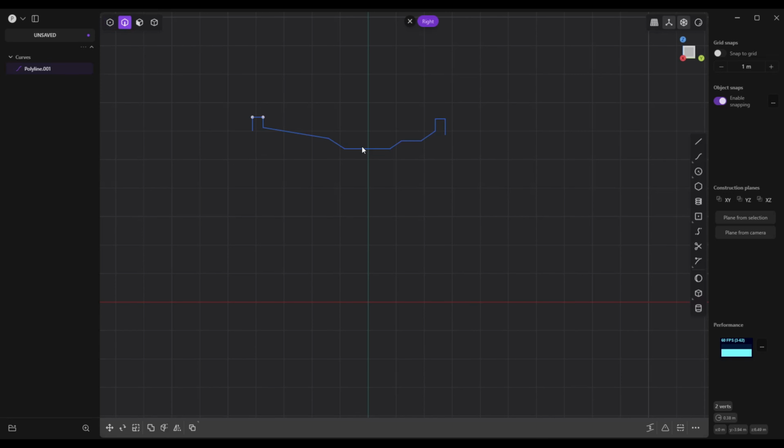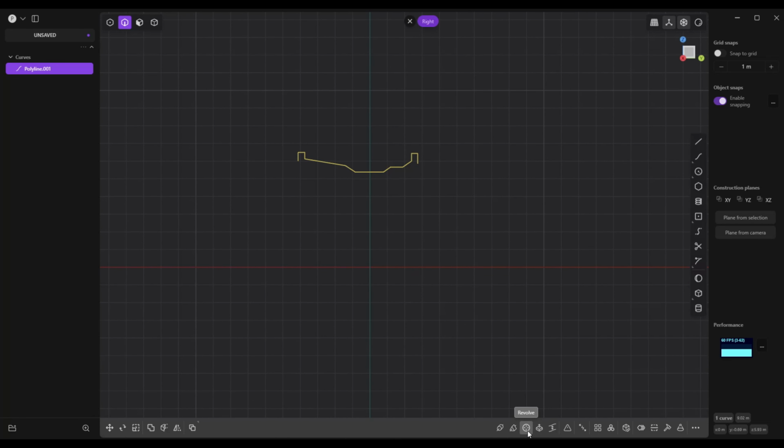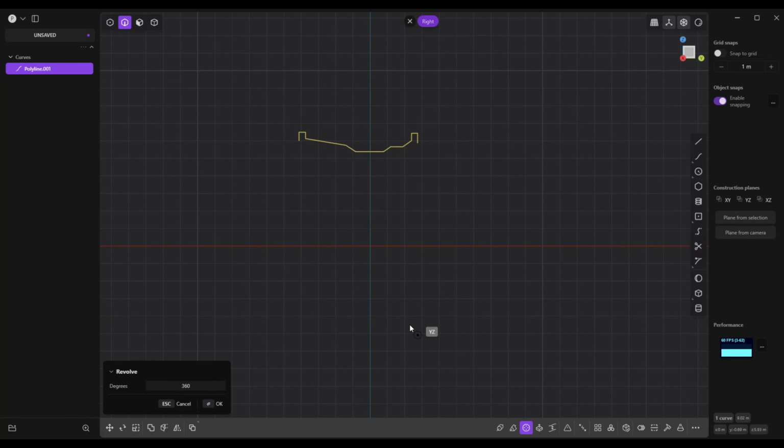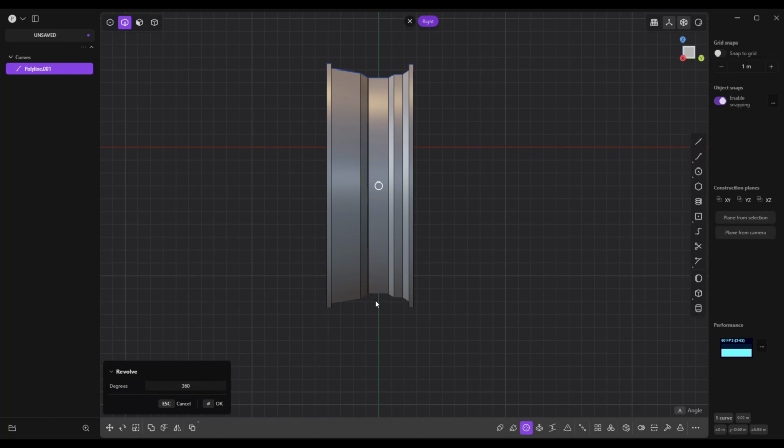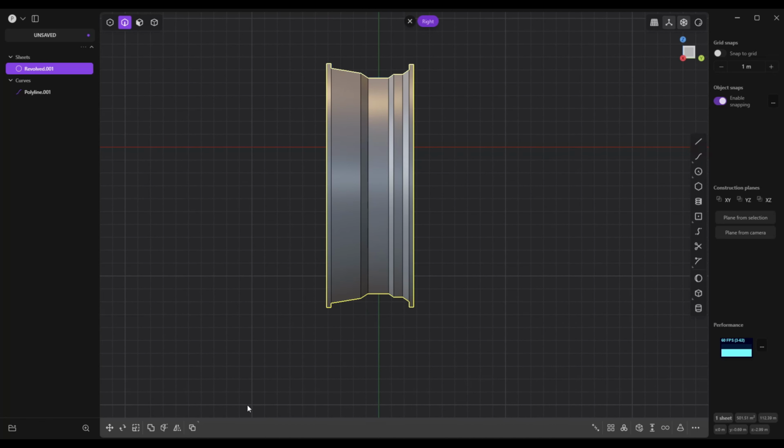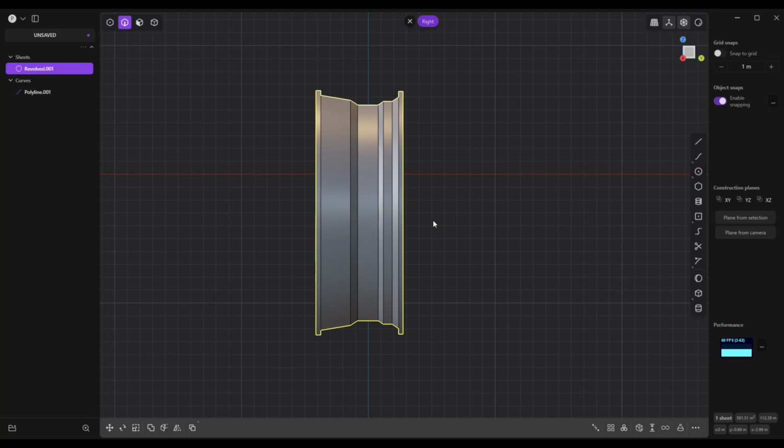So we're going to go and select it like so. Then we're going to go to revolve. And let's revolve it maybe here. That looks okay to me. Click on OK. Now what I want next is to kind of get that back to our origin, right?